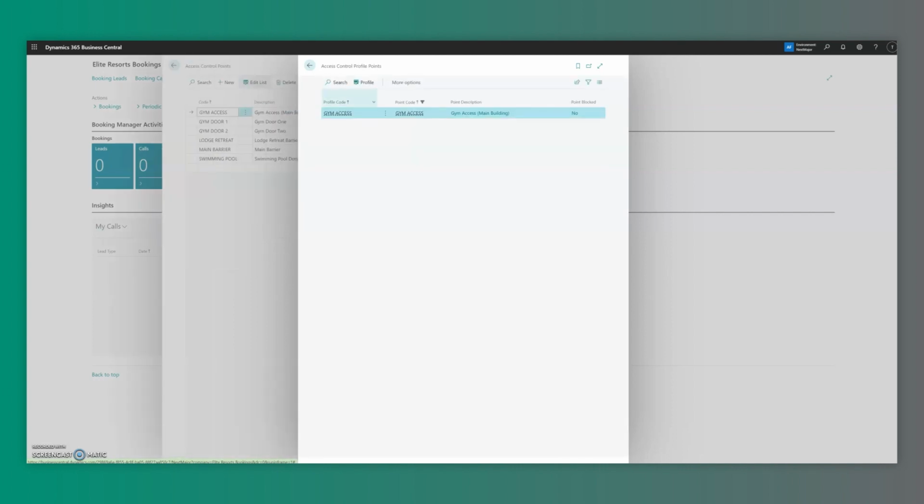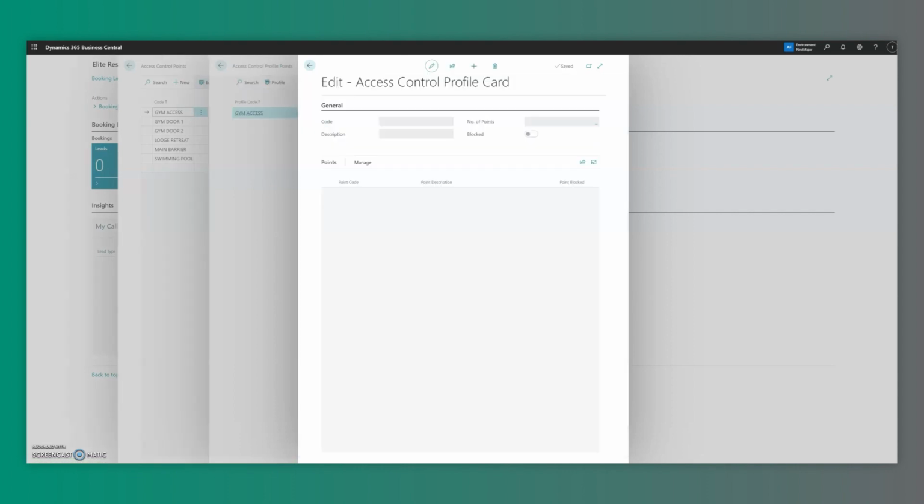So against profiles, as we can see here for gym, we have a gym access profile. The profile itself lists a number of points that this particular profile would have access to if applied. For example, we can see here I've got access to the main building, door 1, door 2, and the swimming pool.